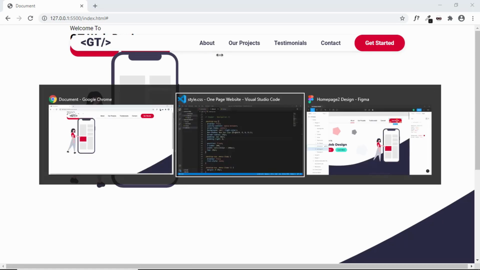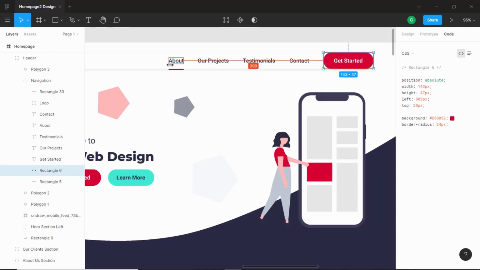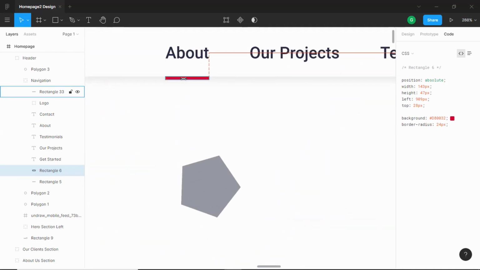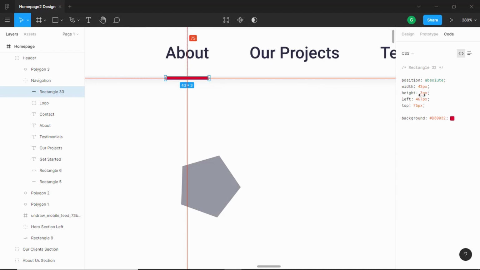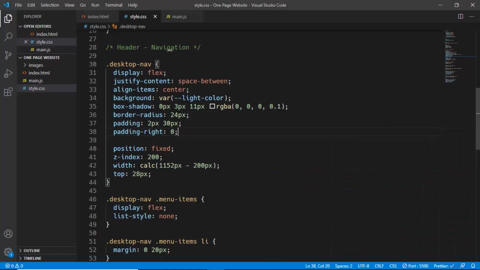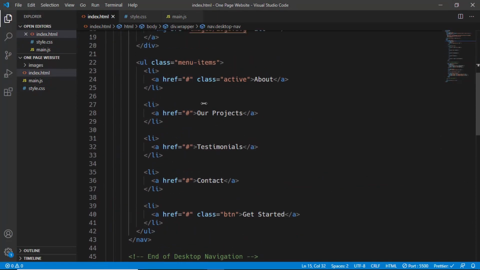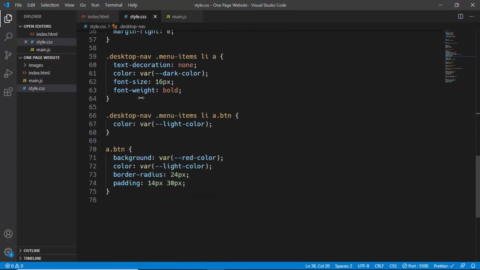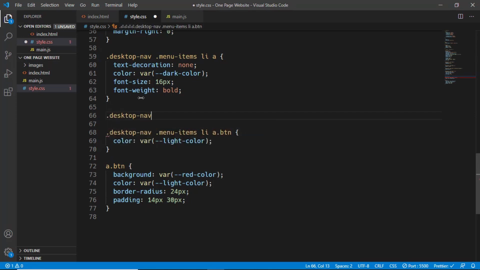So if you go back to Figma, we can see under about we have this rectangle, and it has a height of 3 pixels, and this will be below any menu that is active. So if you go to our HTML, we have set the first menu item, that is about, to active. So let's style that. We'll go over here and we'll just type desktop nav menu items li a dot active. Now we'll use an after element for the design, so just type colon colon after.